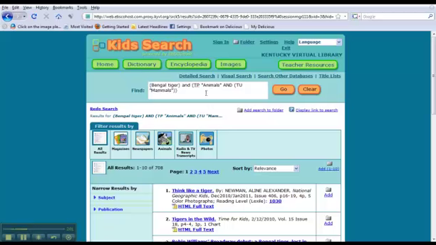This is your results page. You'll notice at the top of the page that you have your search terms Bengal tiger, and animals, and mammals. That means all of your results include all of those search terms. You'll notice that we have 708 results on our page, which is probably too many.